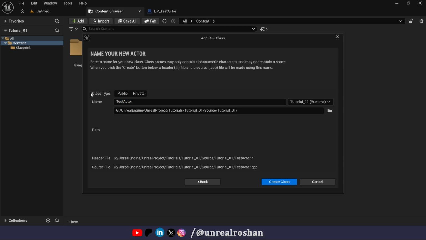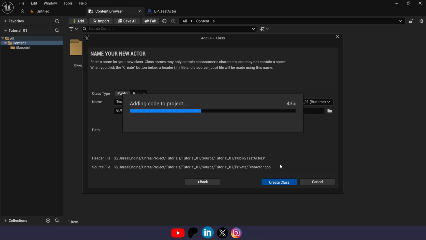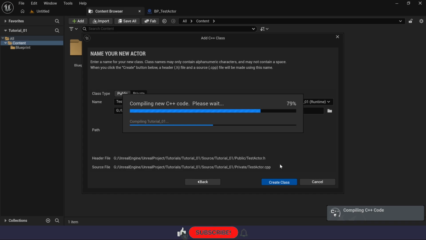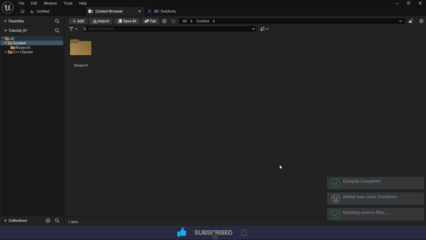Above this, you will also see public and private options. This controls the header file folder structure. No matter what you choose here, the CPP file will always remain inside the private folder. For now, I will select Public and click Create Class. This may take a few moments. Great! The class has been created.